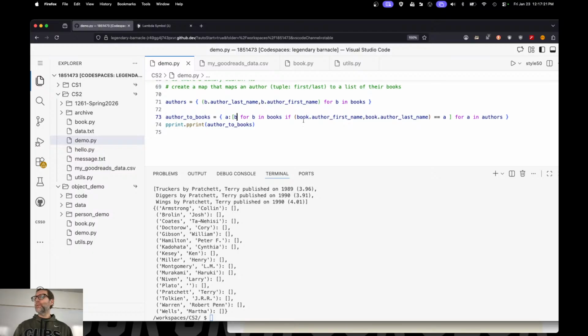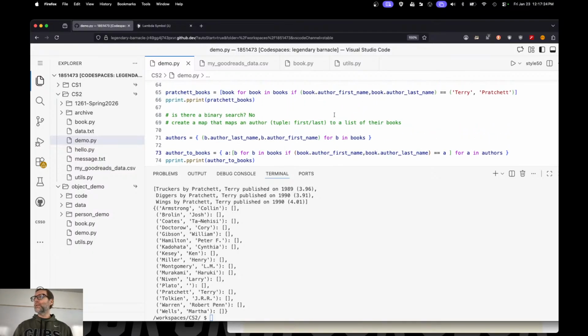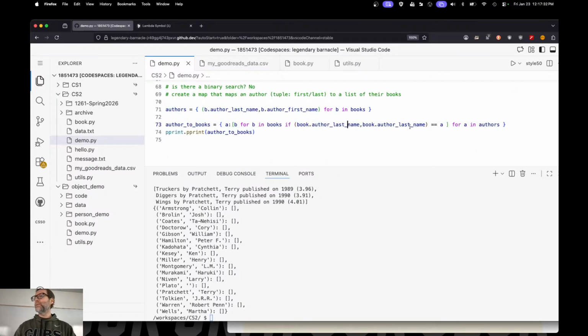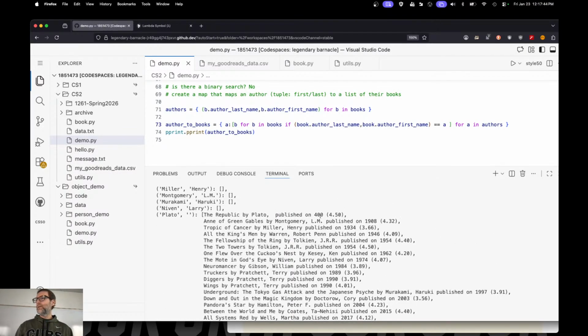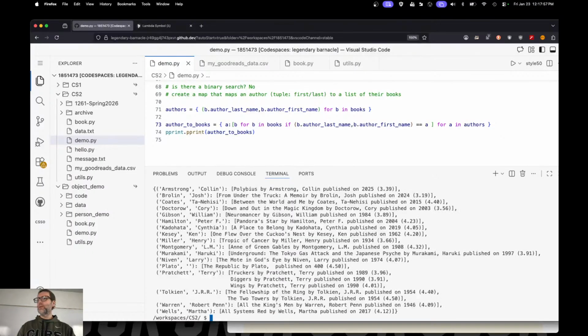b for b in books, if I did first, last. I did last, first. That's why. All right, always go last first, and then first. Pratchett Terry is not equal to Terry Pratchett. That's what happened there. There, got him. Oh, nope, I didn't get him. Darn it. Why is it not erroring out then? Okay, that's a mystery.